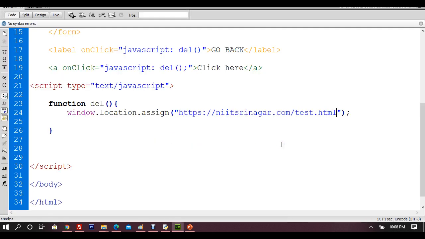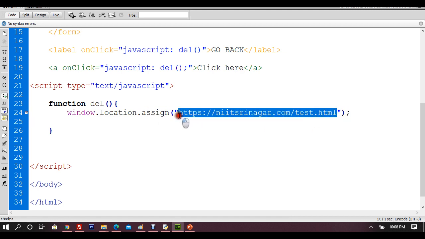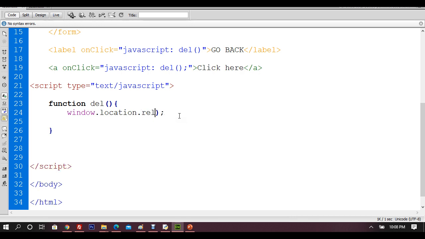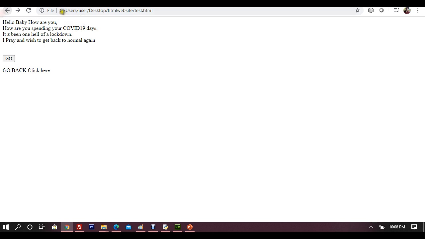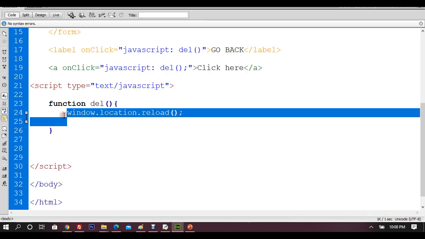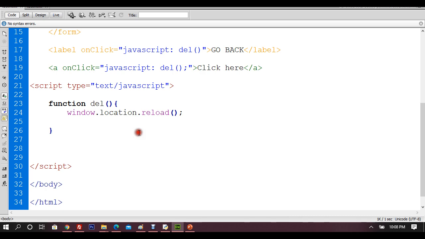And the second thing is going to be reload. If you want to reload the same page, I will say document.location.reload. For that, I am going to save the document. So I say reload and I go back to the document, and now I say go, and you can see you're reloading the same page, right? If you want to refresh the same page, you'll say reload.